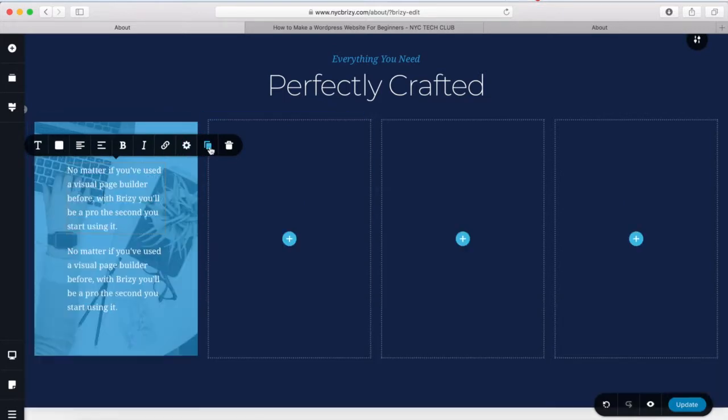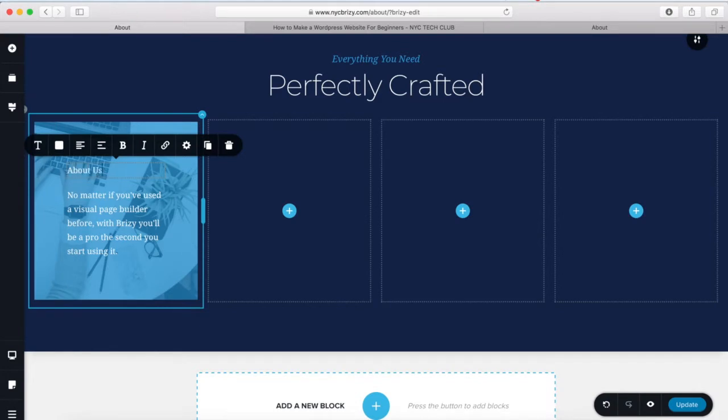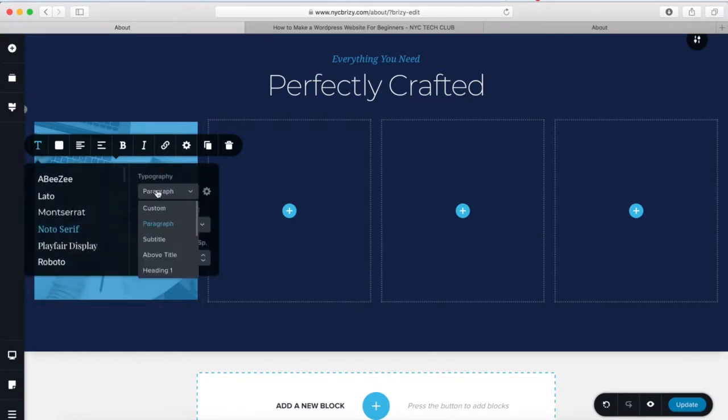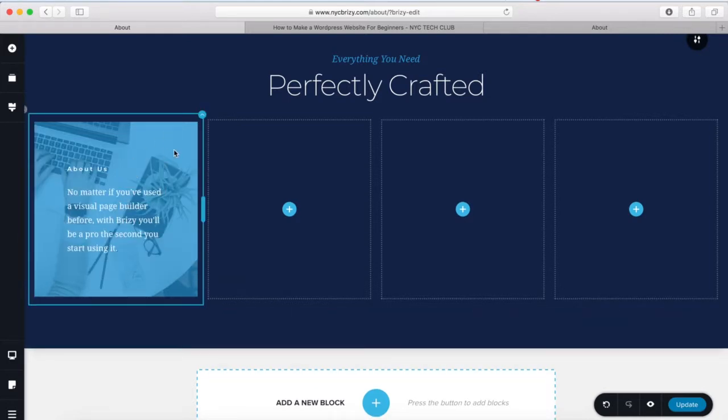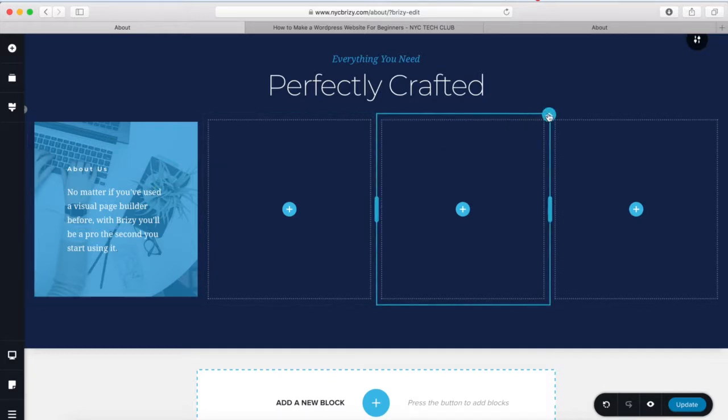And I want to duplicate this text box because I want to have a title section up here. So I'm going to click and try to highlight this text and just put in About Us and just change the formatting or the typography to the button option. And now you can see we have this first column like this. So you can see that the Busy Page Builder can pretty much do whatever you want. And what I want to do is I'm going to delete this one right here.